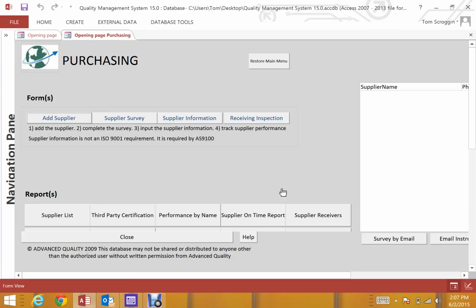Purchasing is a little bit more complex because you have suppliers, supplier surveys, supplier information, and receiving inspection. This does not create a purchase order. This does not replace your accounting system. It's simply a means to manage your suppliers, and how you flow down information to them to meet the requirements of 7.4.1.